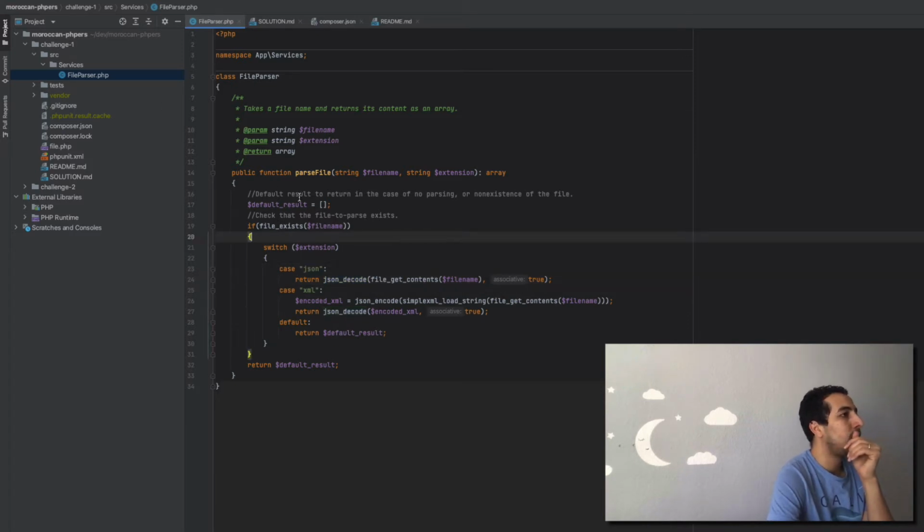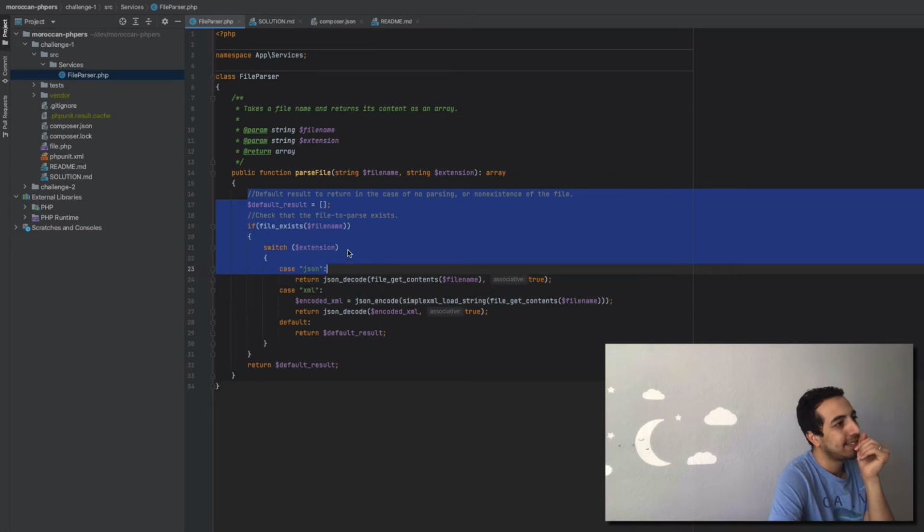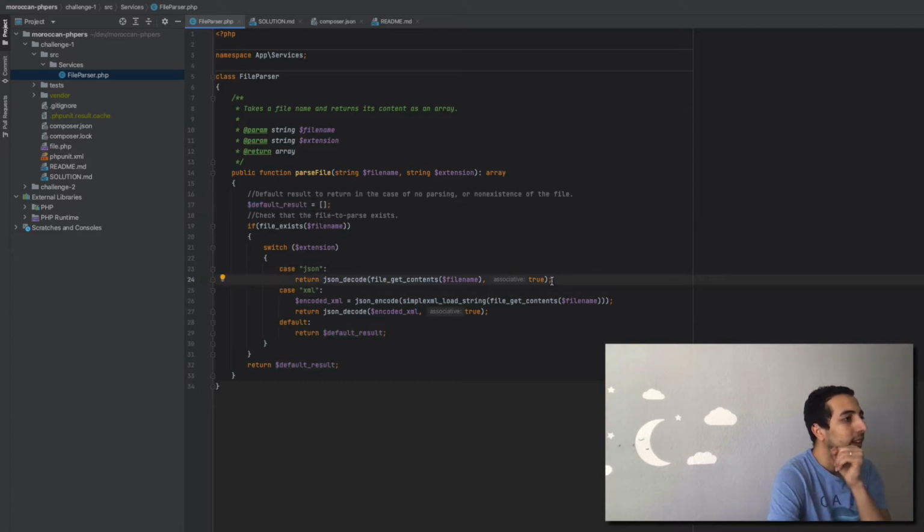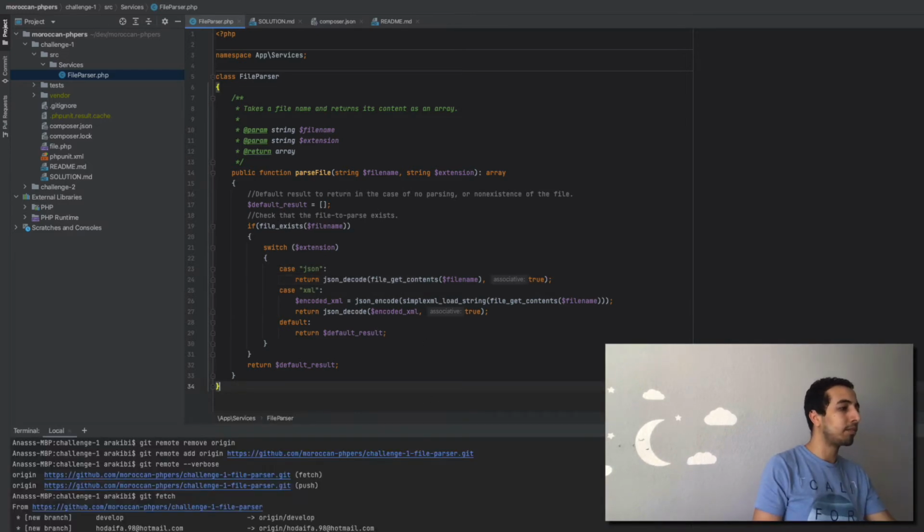But I see that you do all the stuff here in parse file. Okay, default result if file exists. I mean, you could also use an if statement. You don't have a lot of if statements, but the default result is okay. It's an empty array. Yeah. I see you didn't introduce many changes. Okay. Let me show you how I would resolve this problem.